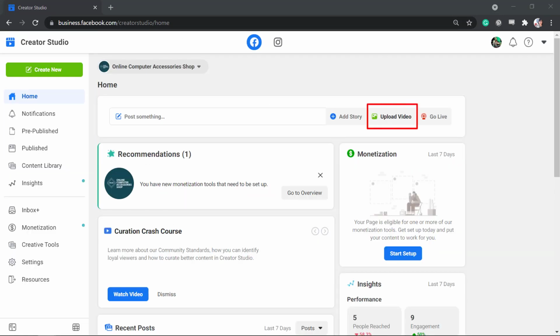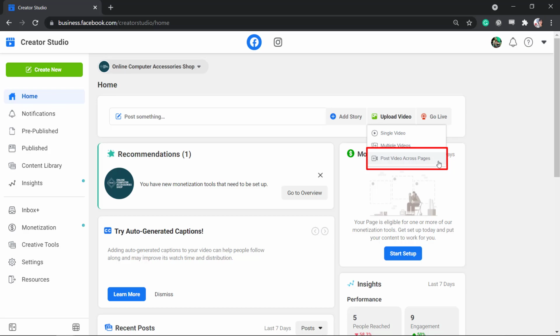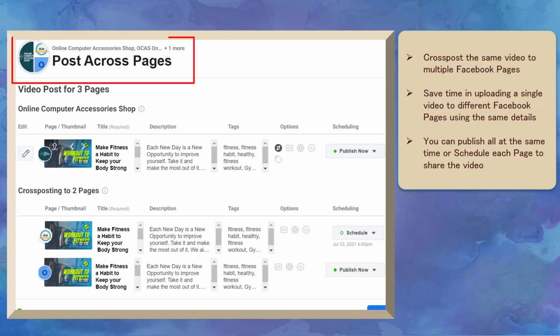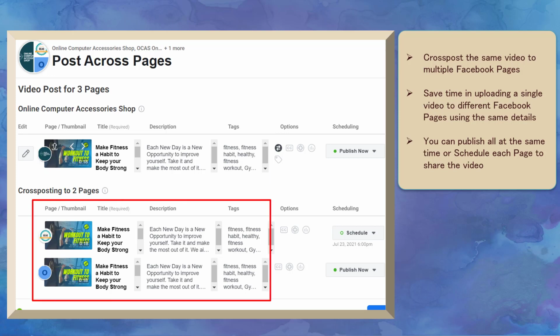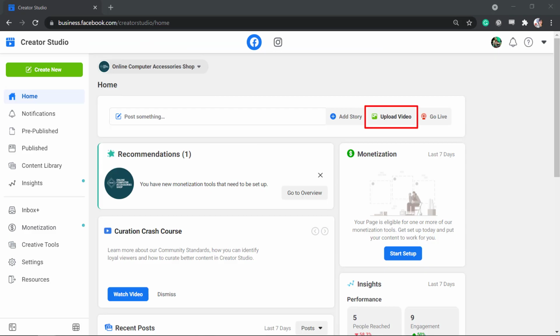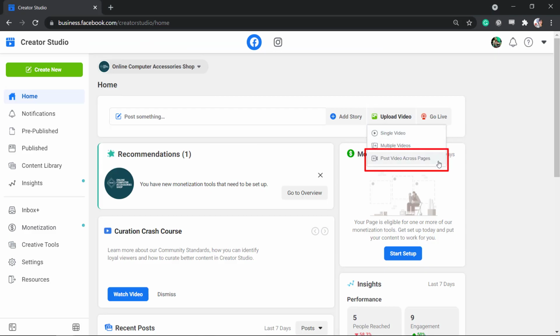Now let's upload a video and choose Post Across Pages. When you use the cross-posting videos across pages, it can help you save time to upload once and share the same video with the other Facebook pages that you manage.